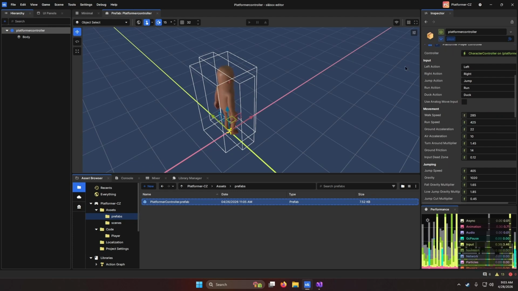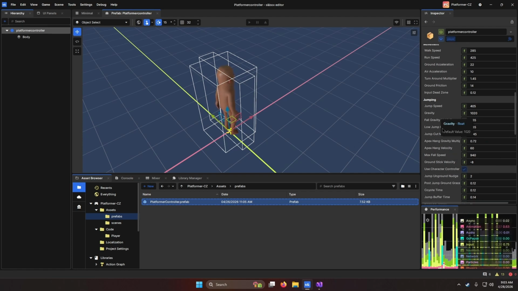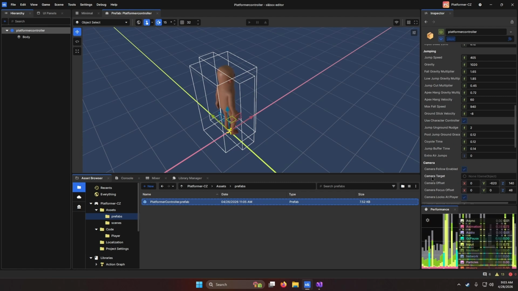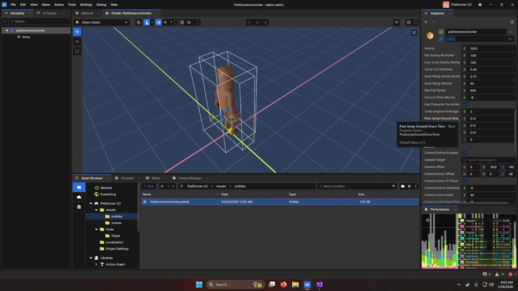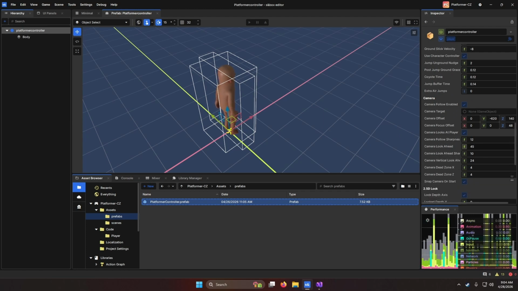A big part of this controller is that almost everything is exposed in the inspector. That makes it easy to tune the feel of the game without constantly changing code. We have settings for input, movement, jumping, camera, visuals, animation, and respawning.